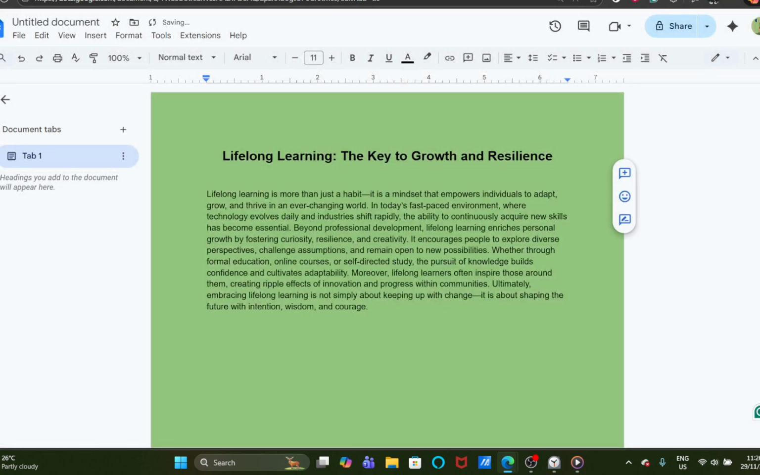That's it. You now have a document with a different background color. If anything doesn't look quite right, you can undo the change or pop back into Page Setup and try another shade. A couple of quick tips to finish. If your text feels hard to read, switch your font color to something darker or lighter to improve contrast.